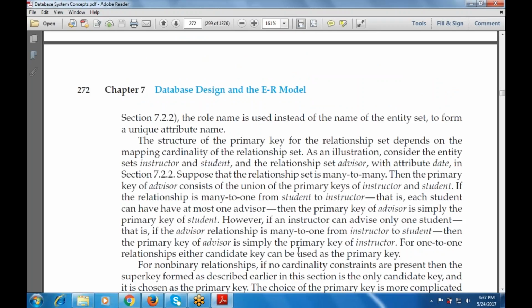So as an example, consider the entity sets instructor and student and the relationship set advisor with an attribute date. In that case, there is a relationship set that is many to many. And the primary key of advisor consists of the union of the primary keys of the instructor and the student. And if that relationship is many to one from the student to the instructor, that is, each student can have at most one advisor, then the primary key of the advisor is simply the primary key of the student. That can advise only one student.